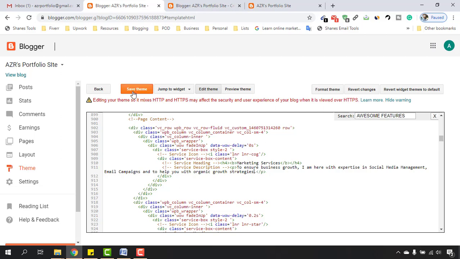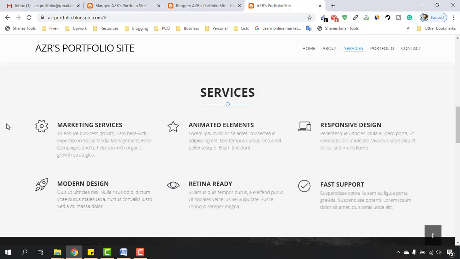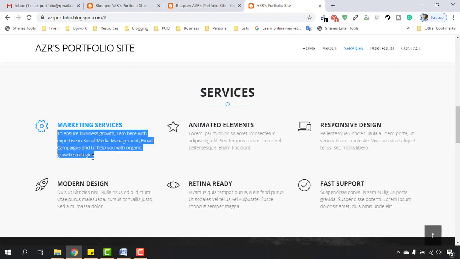And after that, let me click on save theme. Now I have changed the service heading and the service description here, all right. So let me reload this page to show you the change. From awesome features, it has changed to marketing services, and it has some other text, as you can see.